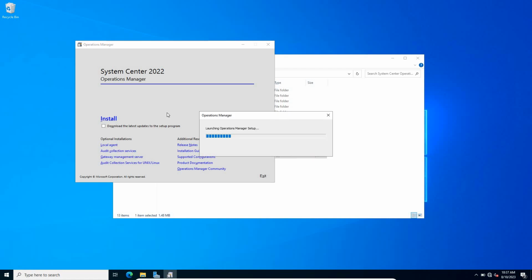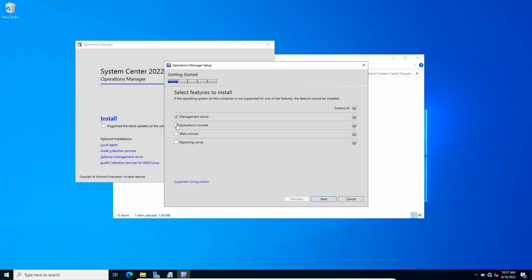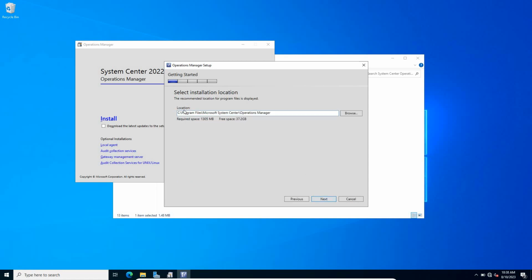Click on install. In this video we are going to only install management server and operations console. Select those and click on next. This is the location where Operation Manager is going to be installed. You should change this location to a different drive. This is the operating system drive, which is not recommended. You should install in some different location other than your Windows partition. Click on next.